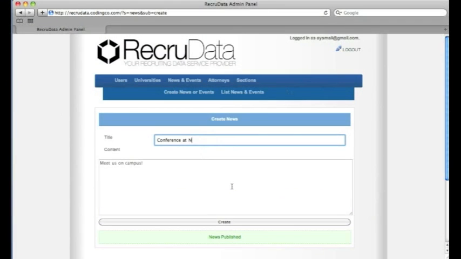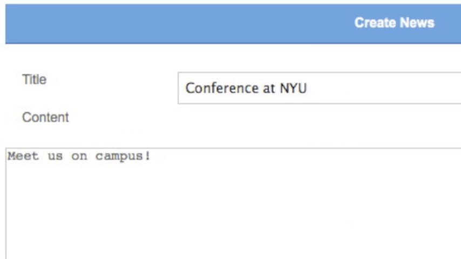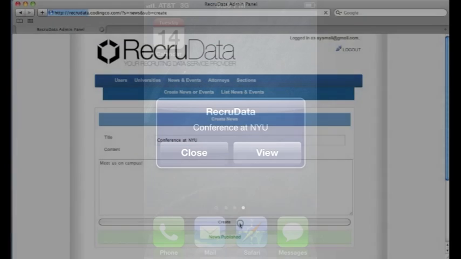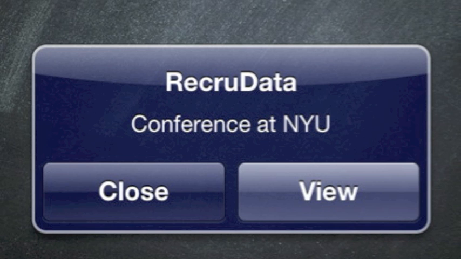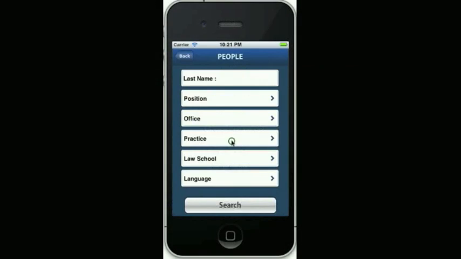Easily send notifications directly to students for free and inform them about your next recruiting event or big cases and deals without the need for printing flyers or brochures.